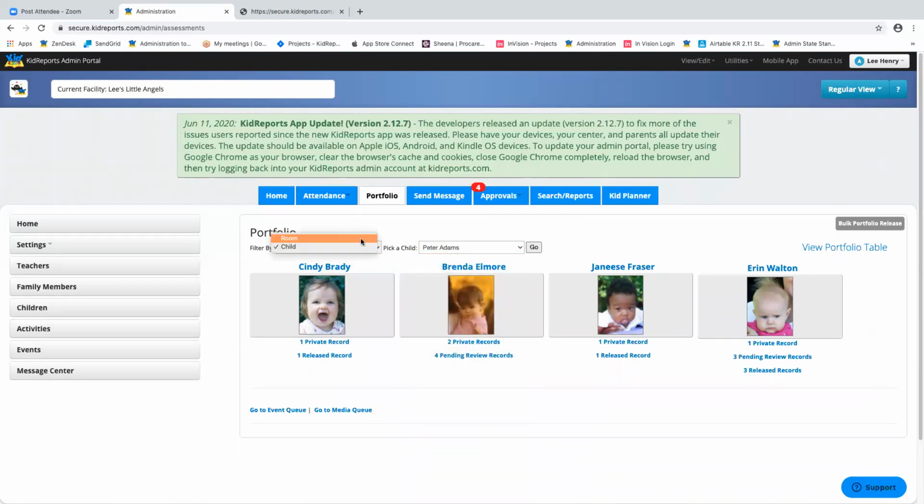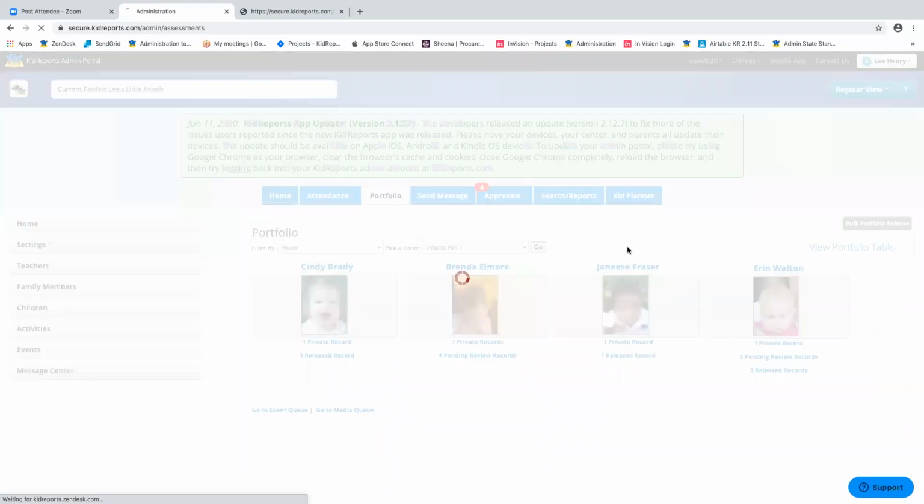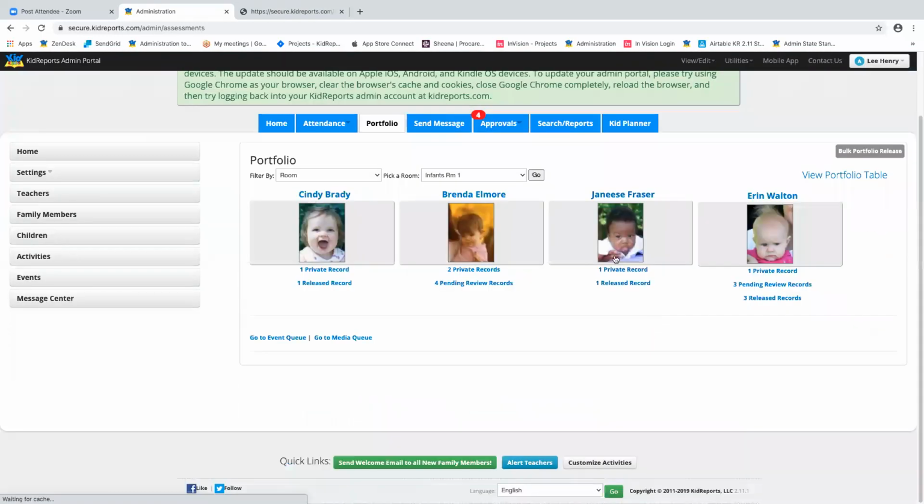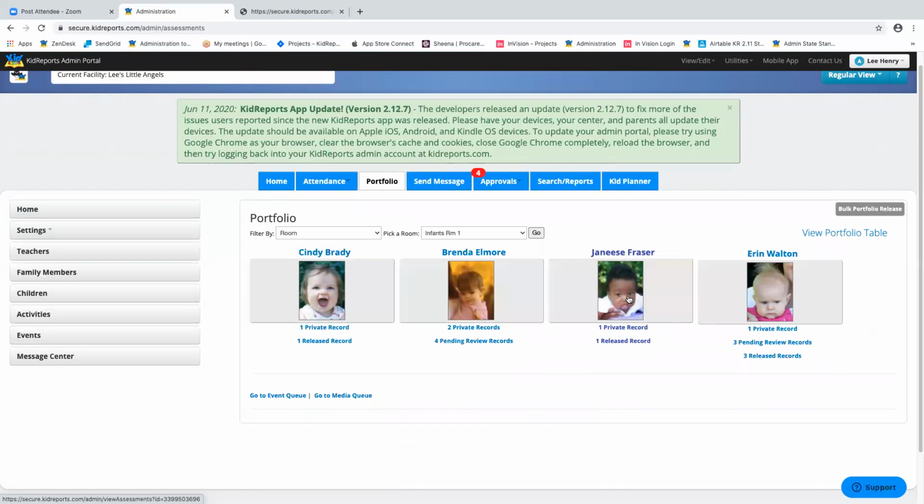I prefer to do it by room, and I'm going to leave it on infant room 1. So these are the folders currently created. A folder is created once you save an event that was saved as a portfolio activity. Portfolio activities are intended for long-term child development observations. So these are not something that appear in the daily report. This is something that's done like at a parent-teacher conference or that kind of interval.